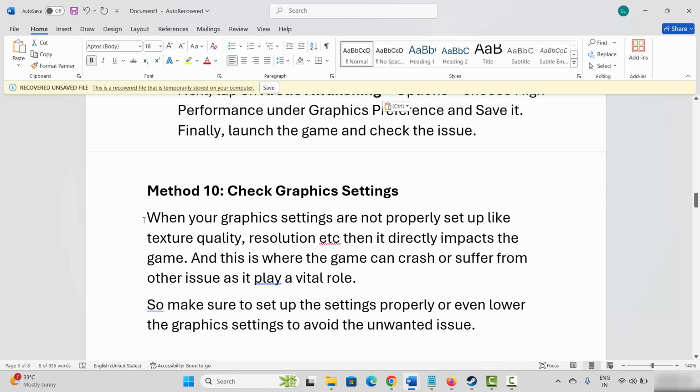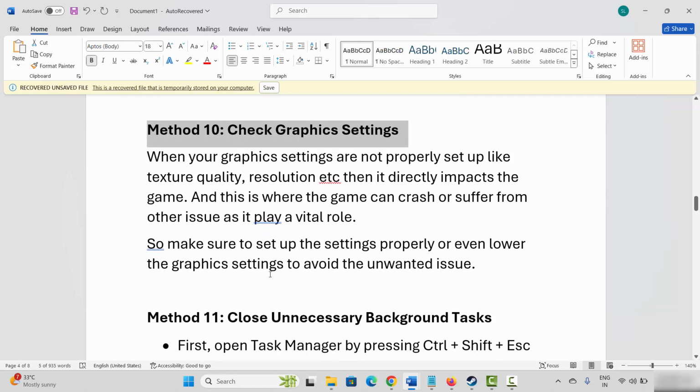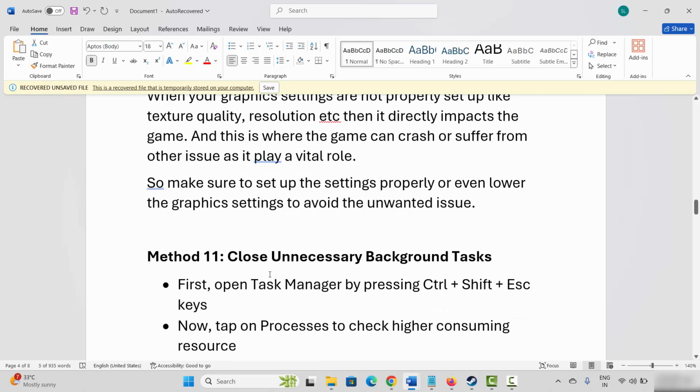If not, next solution is to check graphics settings. So when our graphics settings are not properly set up, like texture quality, resolution, etc., then it directly impacts the game, and this is where the game can crash or suffer from other issues like not launching or others. So make sure to set up the settings properly, or even you can lower the graphics settings to avoid the unwanted issues.